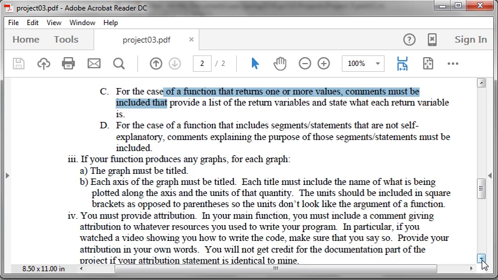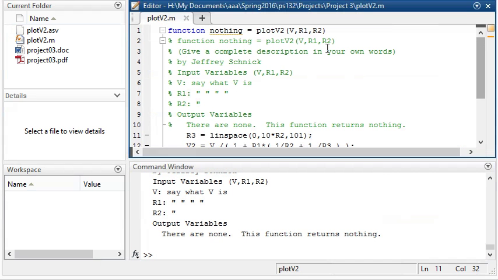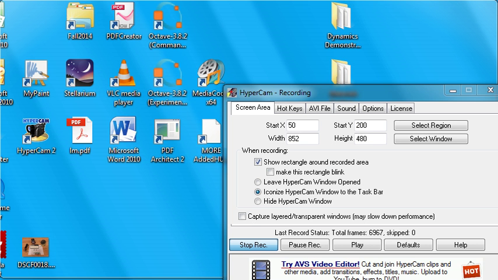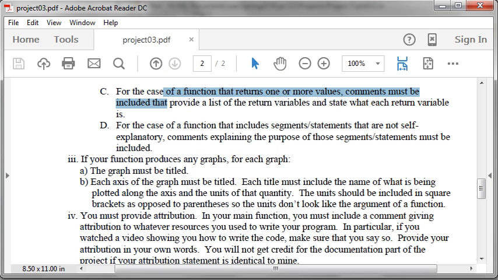I made it self-documenting. I think one time I got a dummy. This time I'm calling it nothing. My return variable is named nothing. It makes it pretty clear to the user right off the bat that this thing does not provide any return variables. So, where am I? Oh, I wanted to look at the checklist again.